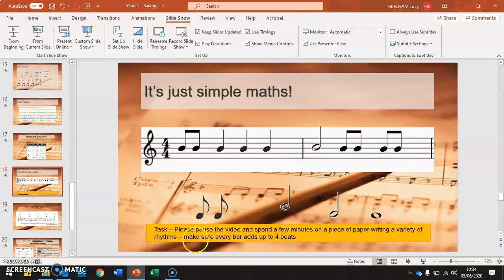So what I would like you to do, I want you to pause the video and just spend a few minutes on a piece of paper. It doesn't matter what paper this is. If you've got manuscript paper, great. If you've printed some off before this video, if you've got some lined paper, that's fine. You could even do it on a piece of blank paper.